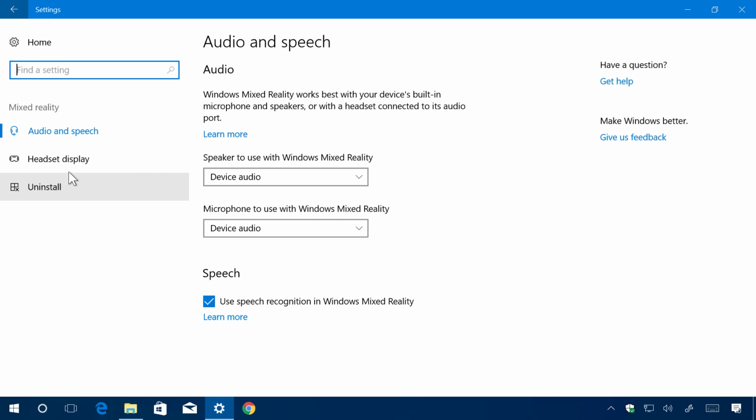Here you get 3 pages: audio and speech, headset display, and uninstall. In audio, as the name implies, you can change the audio and speech settings for mixed reality.